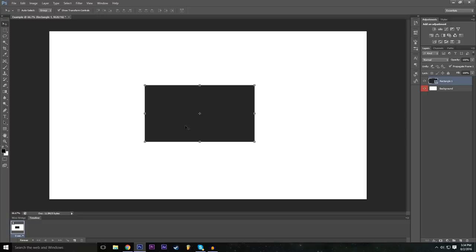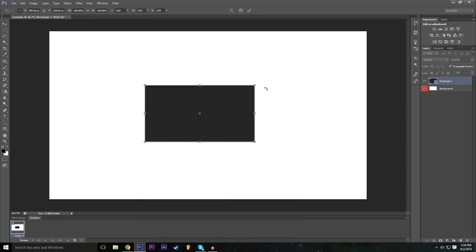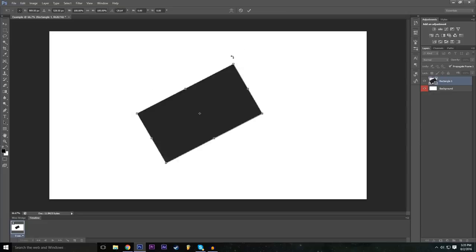So now let's say we wanted to rotate this rectangle. We can press Control T, which is the shortcut for Transform. We guide our mouse to the corner of the box, where we see this little arrow pointing downward and then to the left. Once we see that, we can click and drag to rotate it. So let's say we want to rotate it like that or like that.